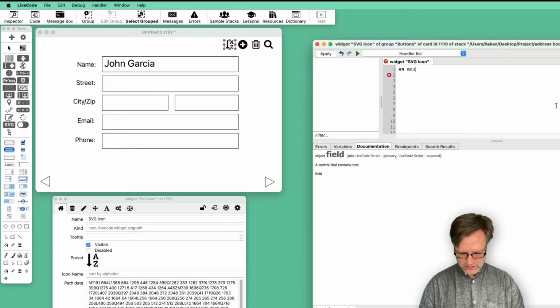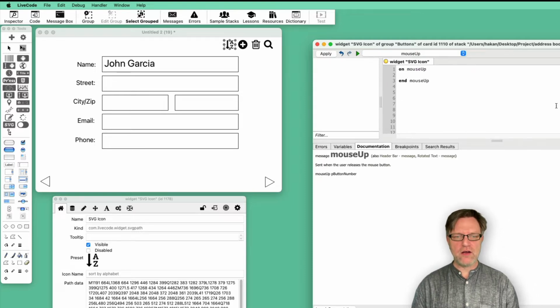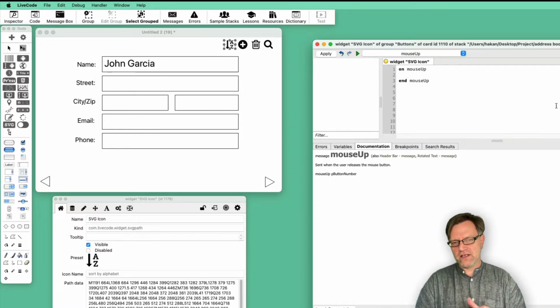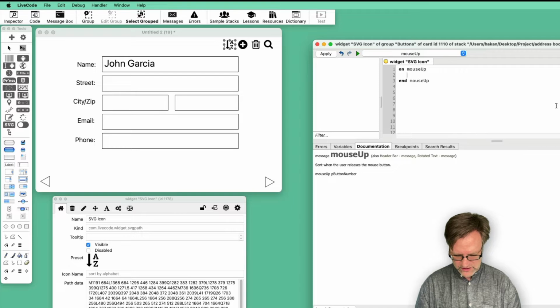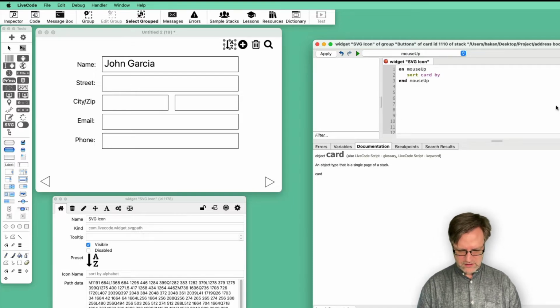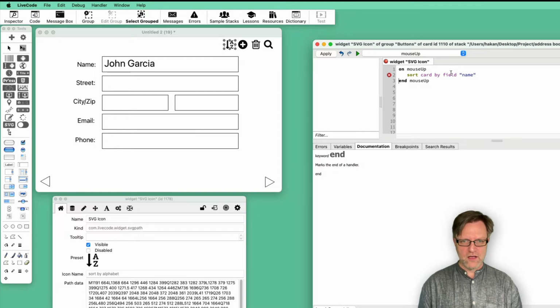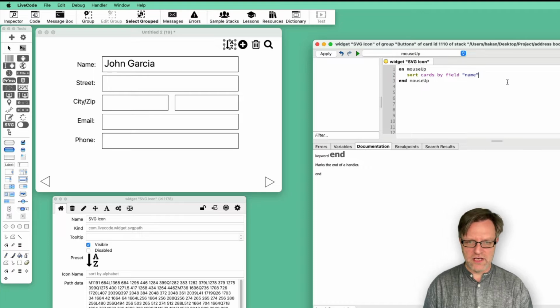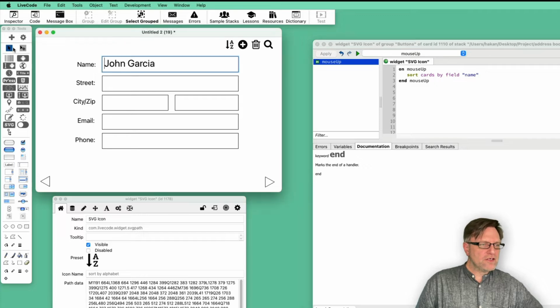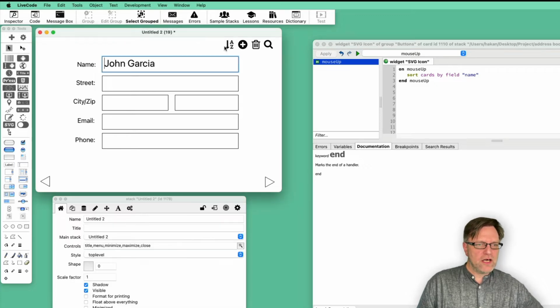Of course, as usual, we need an on mouse up. And what do I want to do here? Well, to sort all the cards in your stack in LiveCode is actually quite easy, because you can just write sort cards by, and now we would like to sort them by the name field, by field name. Sort cards by field name. And then we apply this one. And let's try this one. Go into run mode and click on this one.